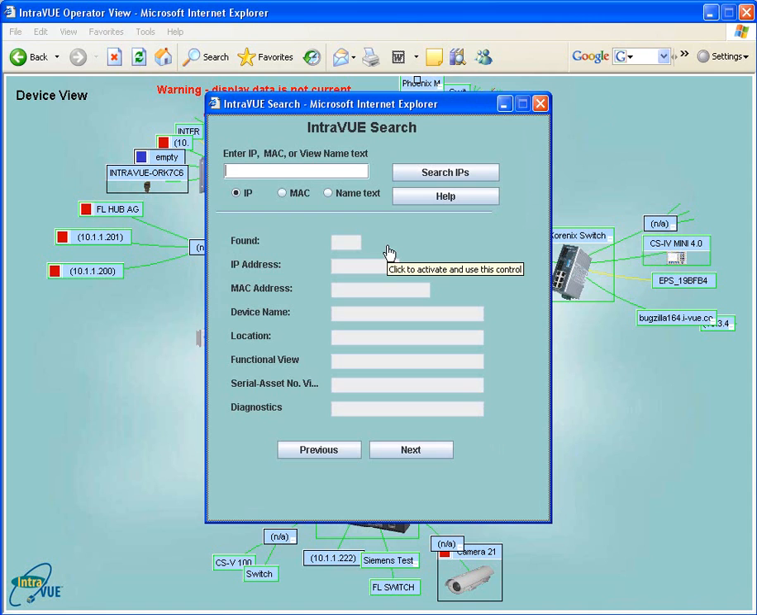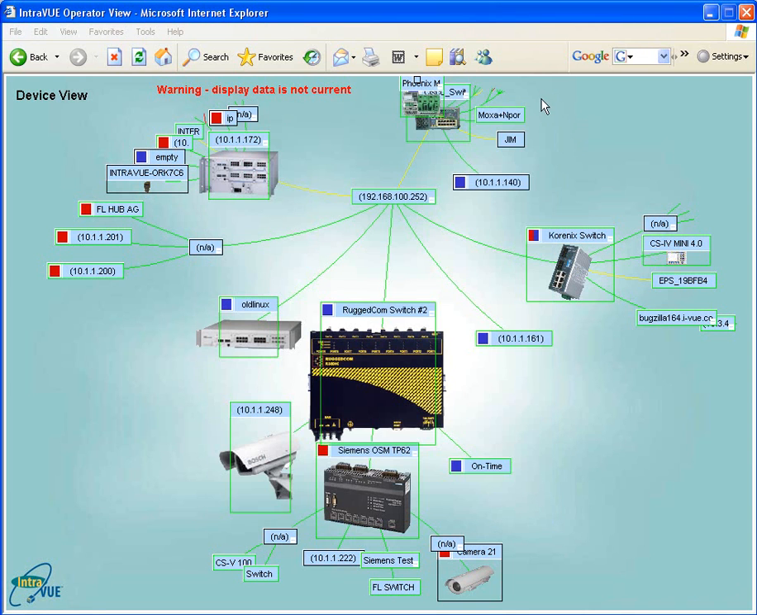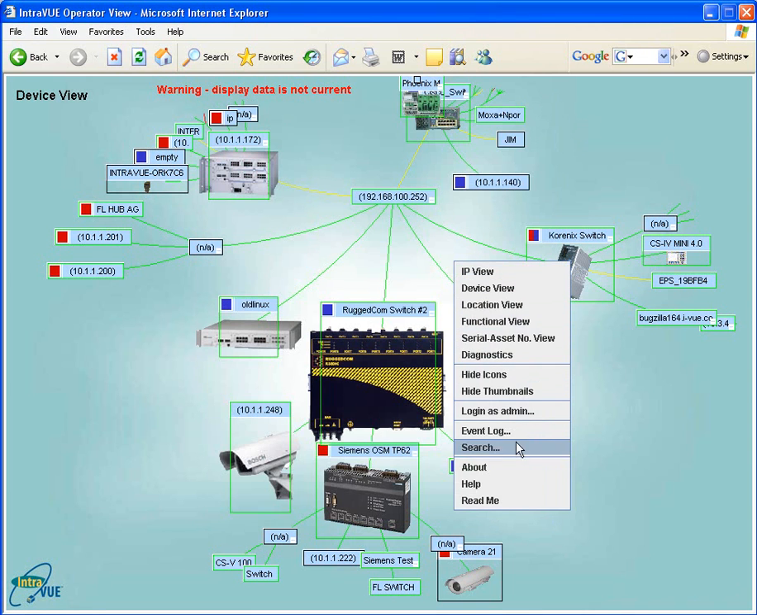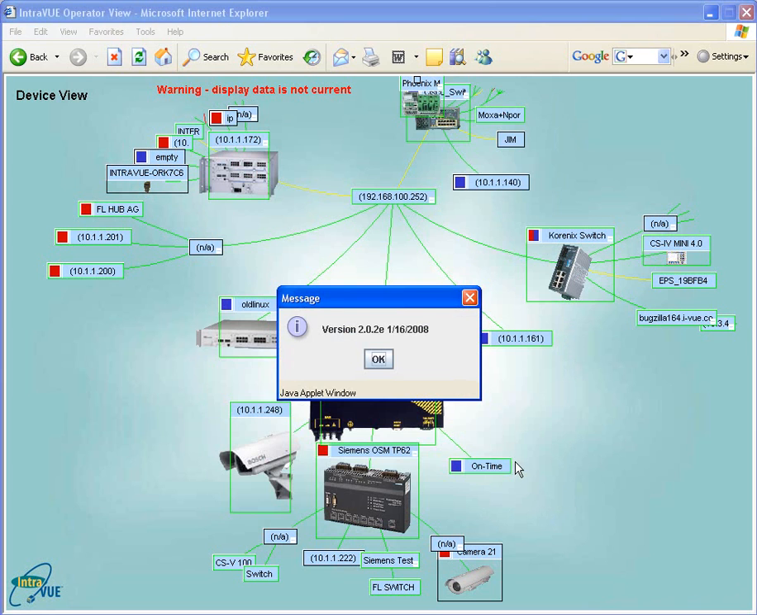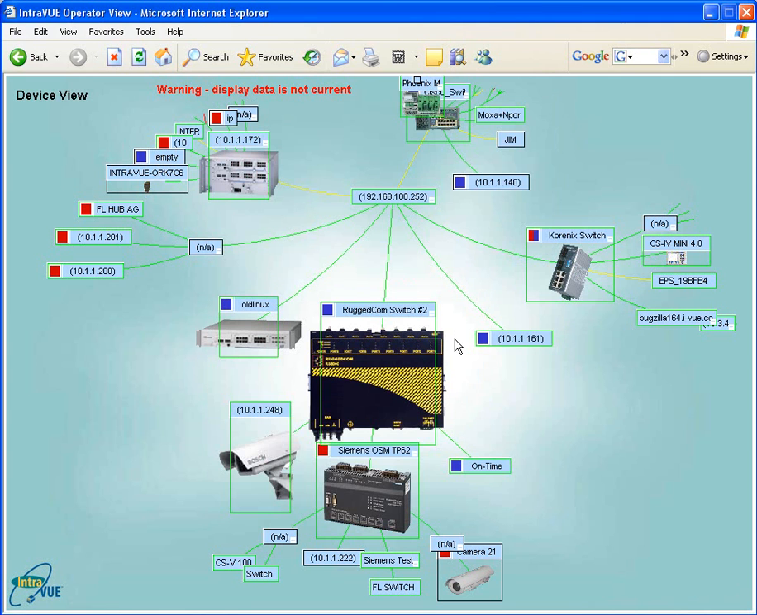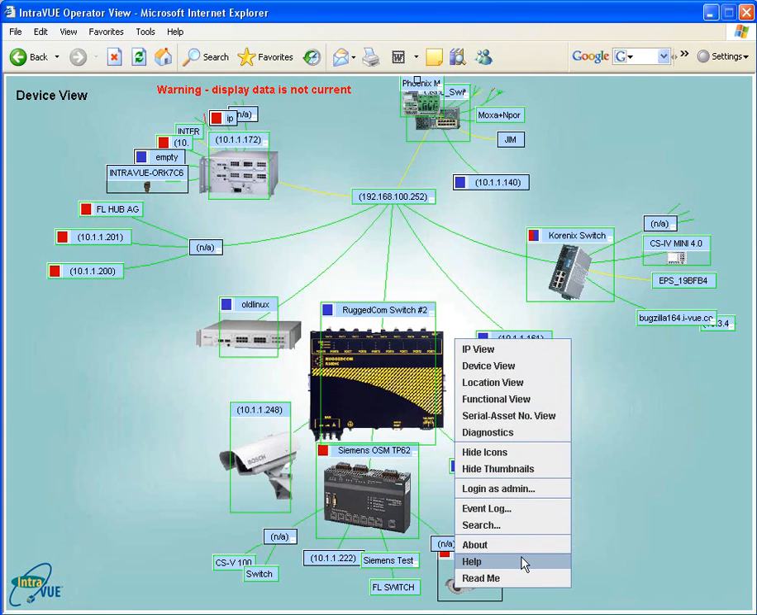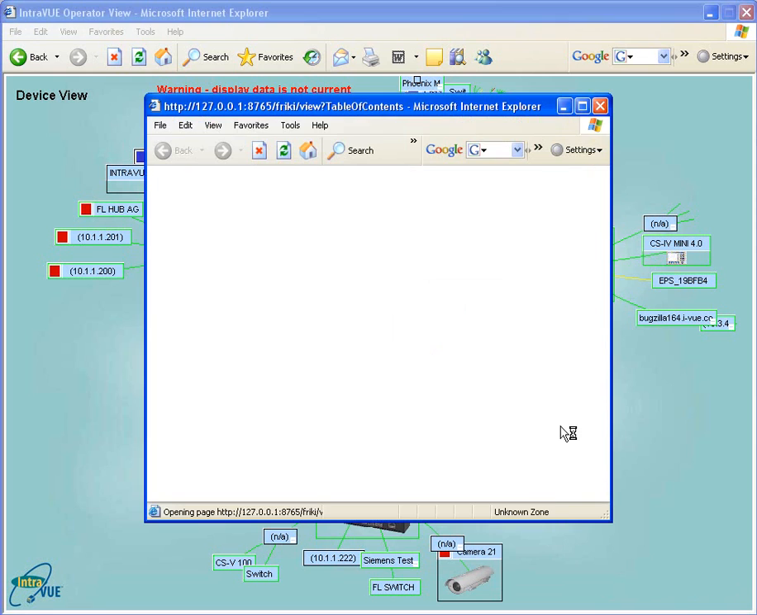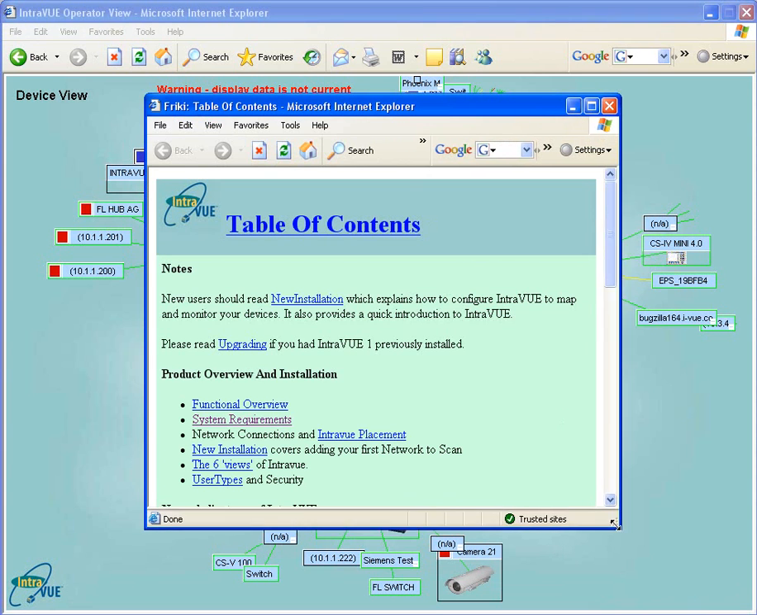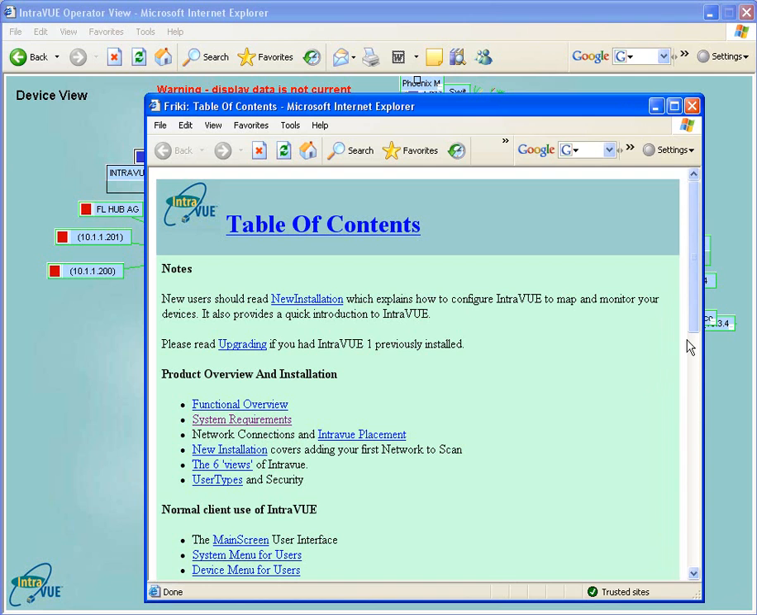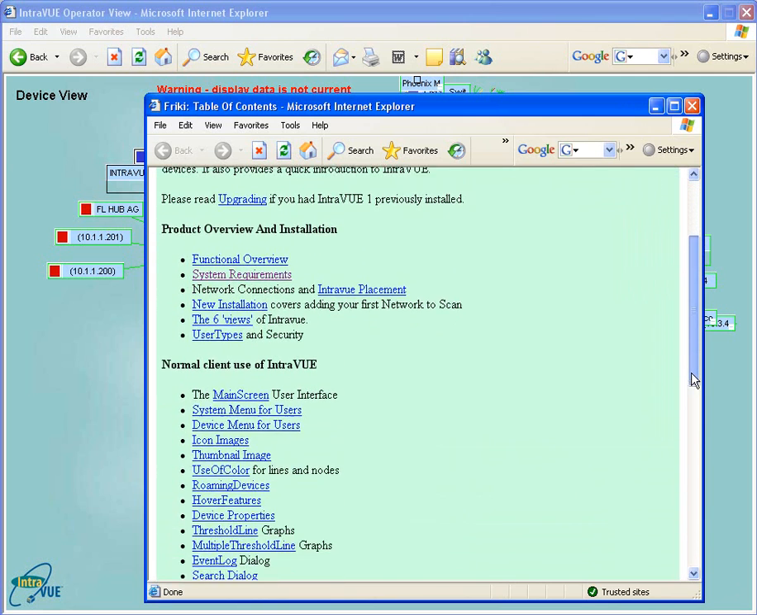We have a good video which covers searching for devices in your network, but basically you can search by IP, MAC, or by name of a device. You can also click on the About box to get information about the version of IntraVUE that's currently running. You can access our help. Here's the help table of contents.